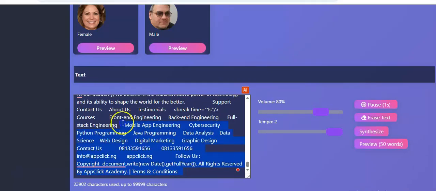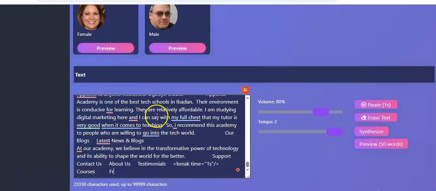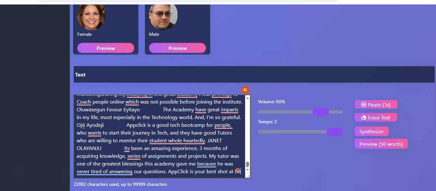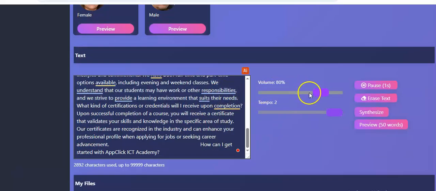And of course you want to make sure that you reduce the content. All right, you want to make sure that you remove any unnecessary or unwanted parts of the content, and then you adjust the volume. Okay, adjust the tempo. Right, then you inject pauses, okay, inject pauses, and you synthesize.